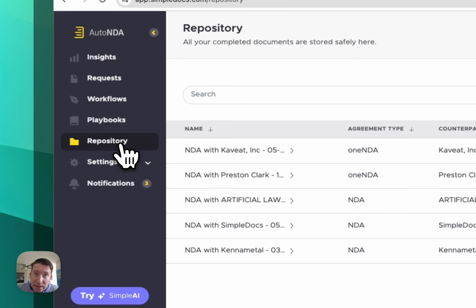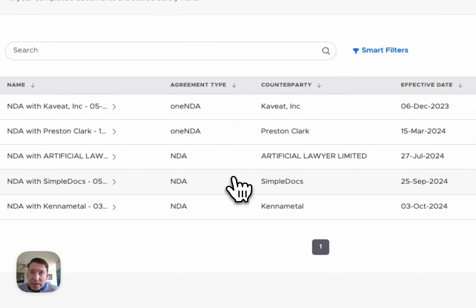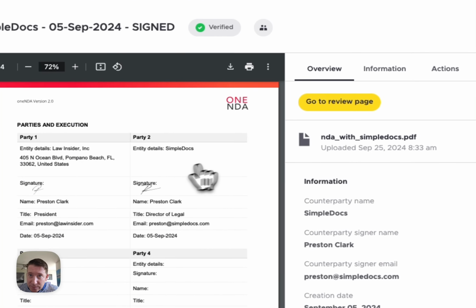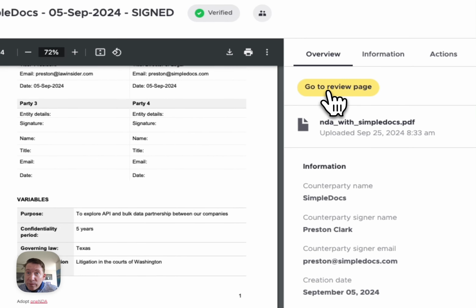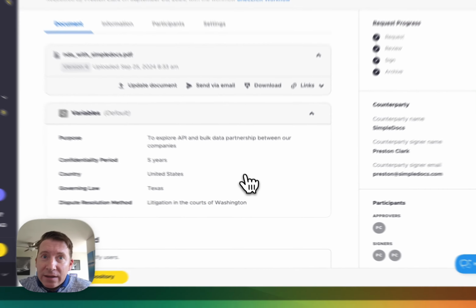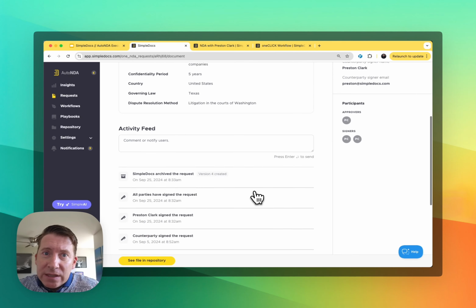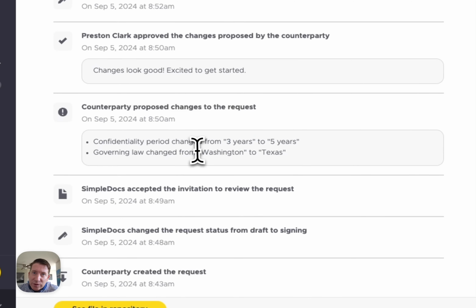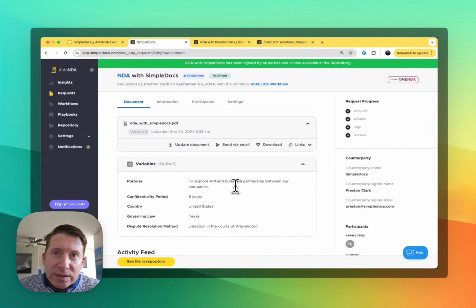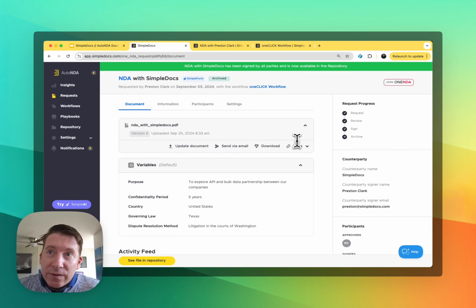The repositories, the last thing I'm going to show you, once an agreement is signed, you'll be able to, of course, access and download the document. You can go to the review page and see all the metadata of what were the key terms of the deal, whether or not there was any negotiation history. In this case, it looks like there was a change from 3 years to 5, and the governing law from Washington to Texas. So all of this information lives here. You can download the agreement.